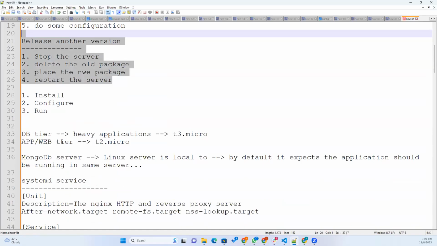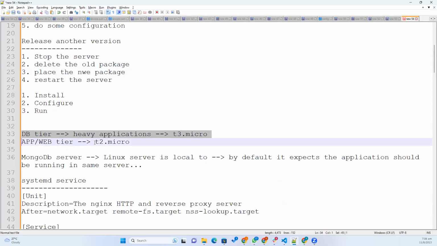Okay. And then yesterday I said for the DB tier or some heavy applications, you can use T3.micro, and for the app tier you can use T2.micro.